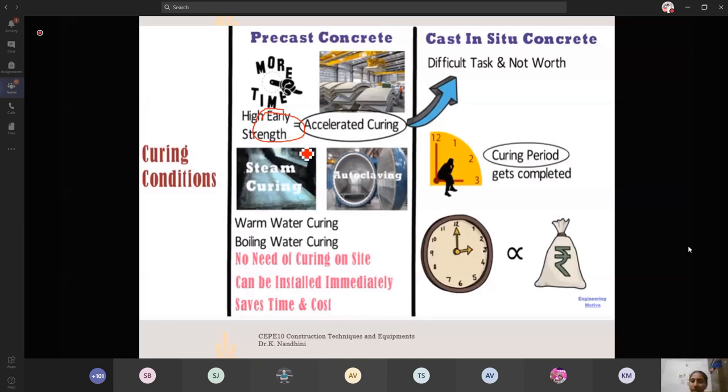Once this is done, they'll just transport it and place it outside of the factory. The quality check will be done. They'll again transport it to the site and erect the structure. When it goes to cast in situ, the curing period takes time.